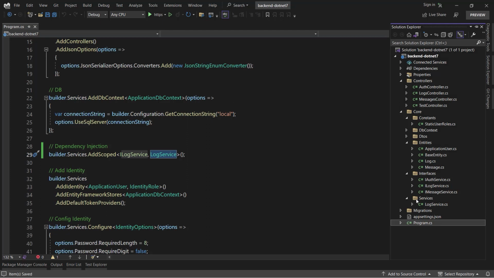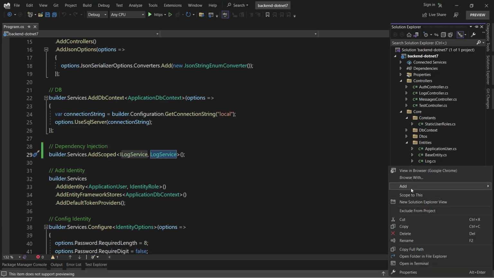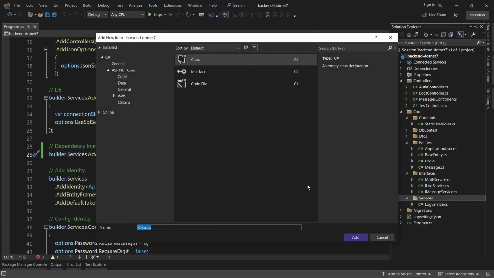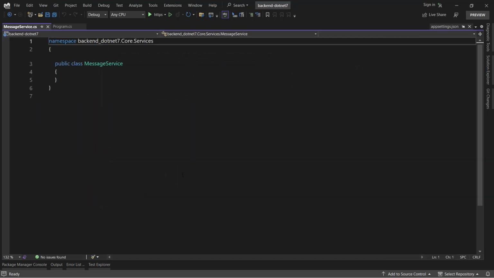What we have done, we created our interfaces, and we just created our log service. So let's create the next one and let's add a new class to it. So what is the name? After the log service, we can use the message service. Let's add it. That's good.